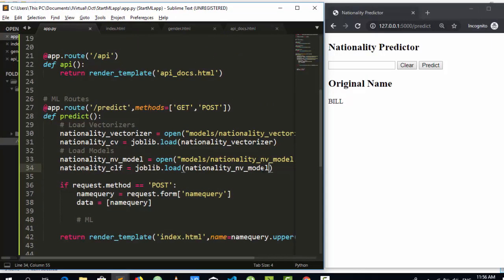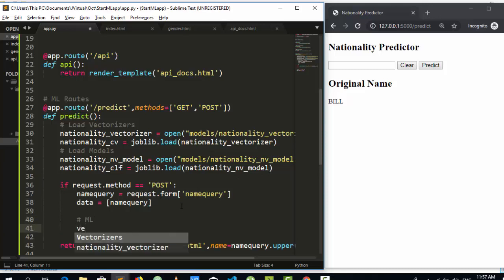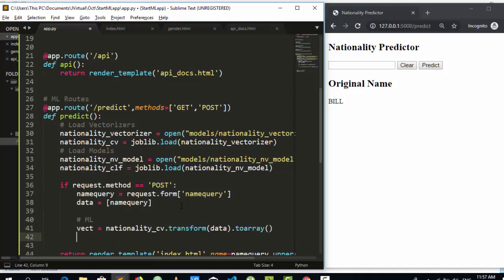So how do we work with our model? To work with it, you're just going to come back down here and create our vectorizer. So vect is equal to our nationality CV, then we pass in our data. Before that, you have to transform it, so transform, pass in our data, then convert it to an array so that the model is able to understand it. Perfect. Now we have vectorized it.